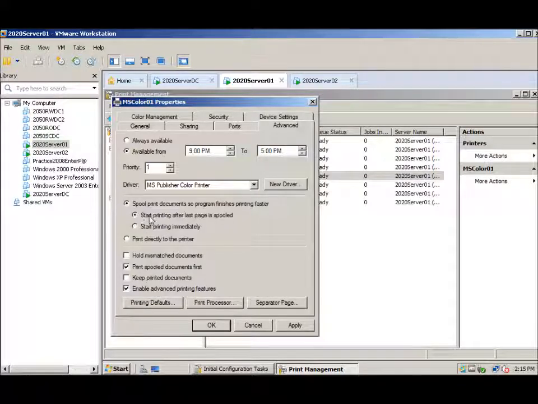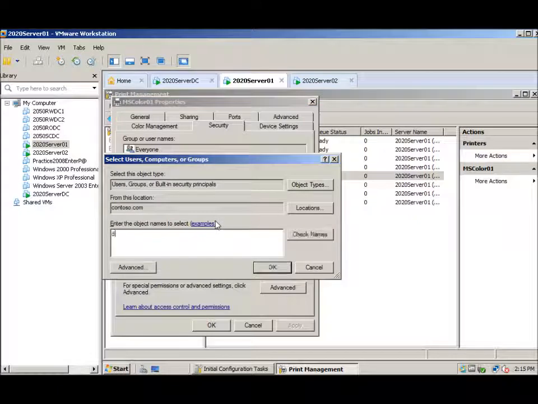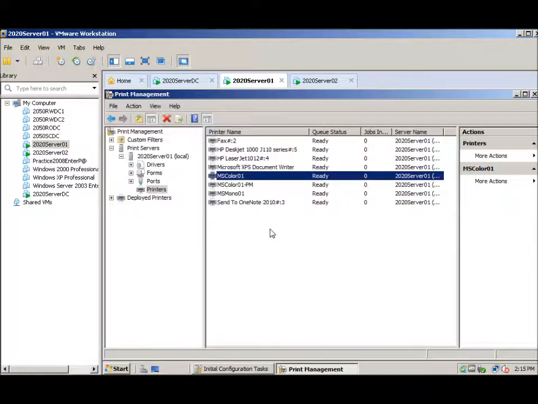And we want to click Start printing after the last page is full, and hold mismatched documents, and say Apply. And on the Security tab, we want to add domain users. That way, if your top executives are in the domain administrators group, they'll be allowed to print after hours. And we're going to take everybody off, and we want to make sure that Allow to print is checked.